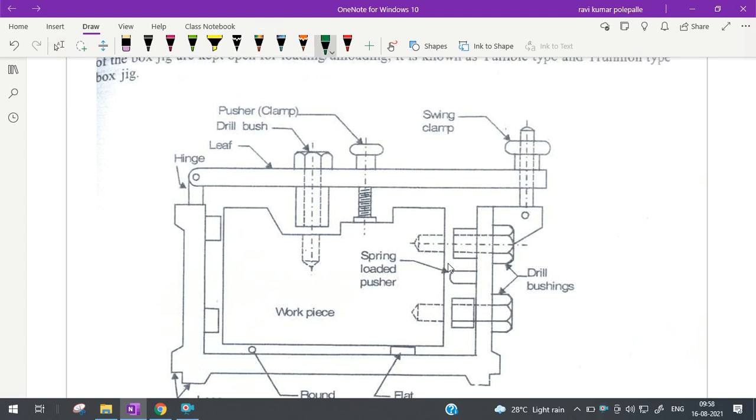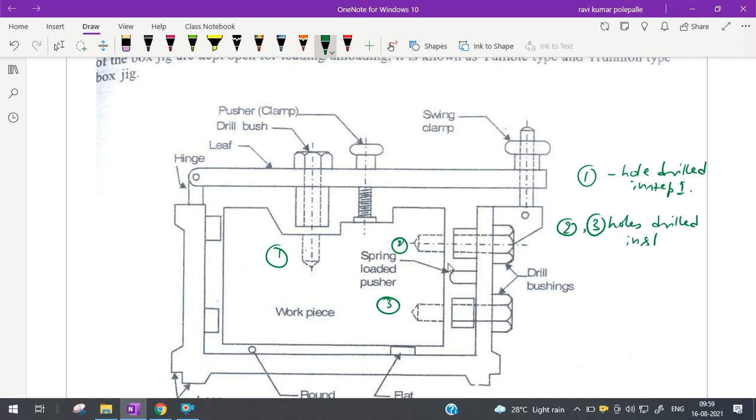One more type of jig, a famous type of jig, which we call a post jig. In this post jig, we call it a post because one of the locating elements is nothing but a post. Here the central element is simply a post. So this is the locating post. Likewise, we have guiding elements and clamping elements.